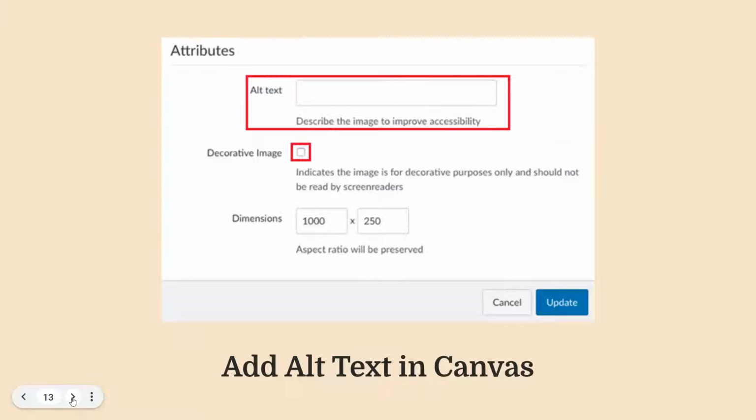So when you click and you want to add alt text in Canvas, you can see that it gives you a little box, but it also gives you a checkbox to make it available as simply decorative, and you can move on. You can also change the dimensions here as well, but most people choose to do that by using the slider option in the rich content editor.